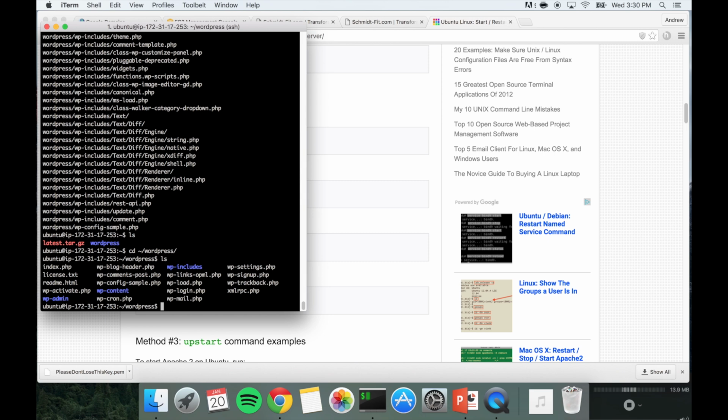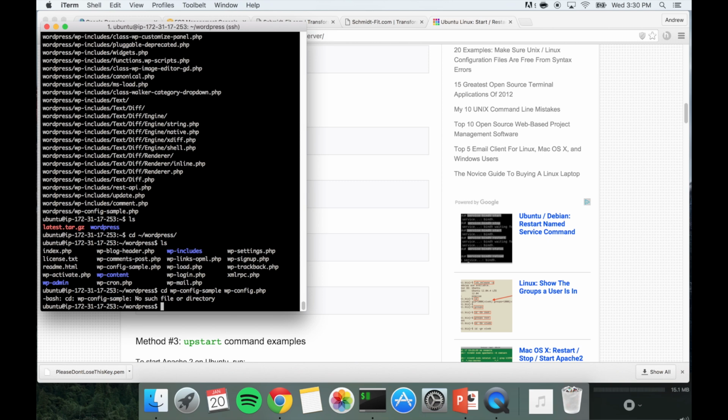So now that that stuff is there, we can go and config our WordPress. This is where we do some more fun stuff. So we're going to go cp wp-config-sample.php wp-config.php, and then we're going to hit enter. And it's not right for some reason. Oh, I did CD instead of CP. So CD is change directory, CP is copy. Sorry.